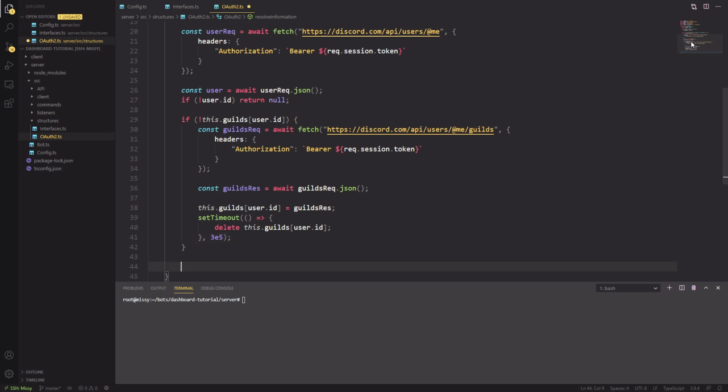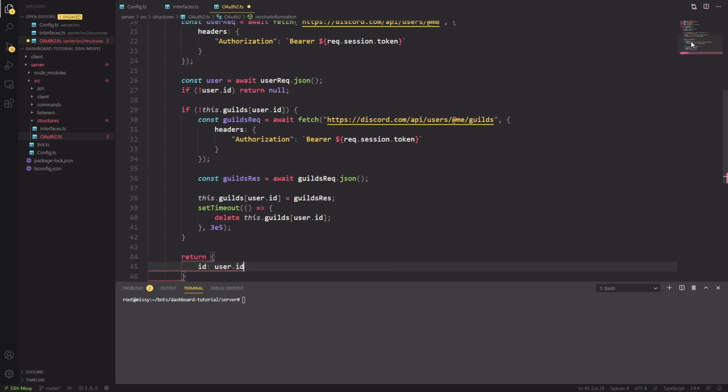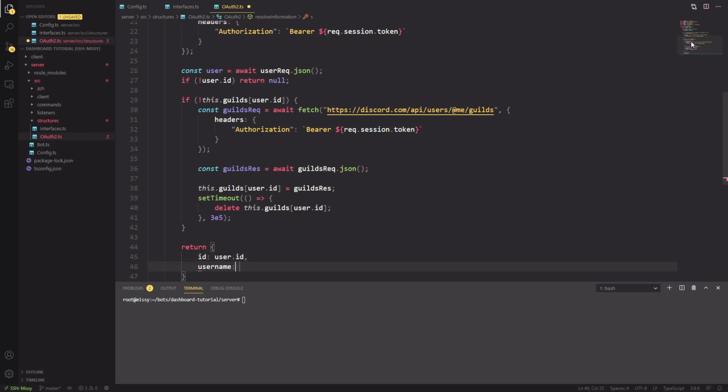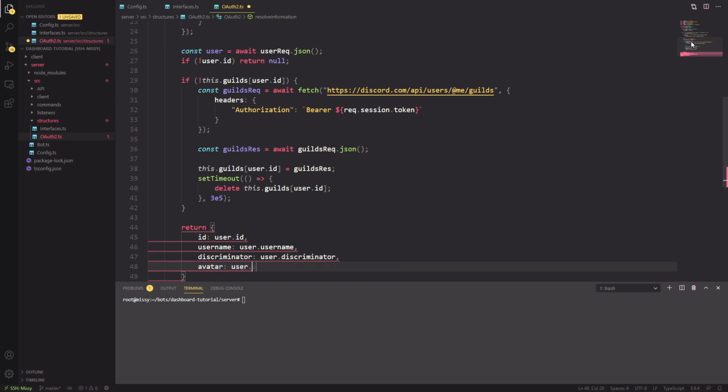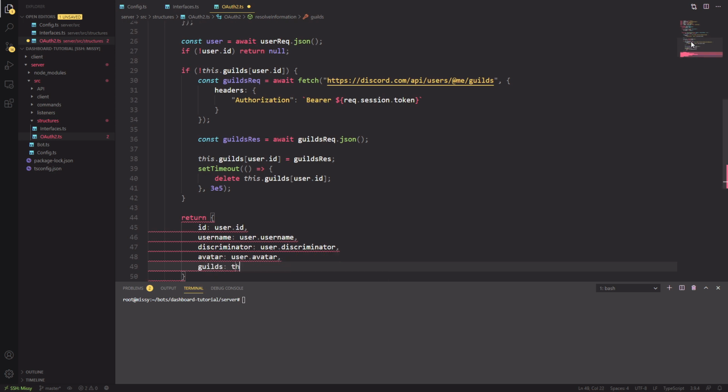So finally what we want to do is return the information. So the ID is going to be the user.id. The username will be the user.username. The discriminator will be user.discriminator. Avatar, you guessed it, will be user.avatar. Guilds will be this.guilds user ID, so the object, and we're going to map out each guild, which is going to be API guild min.